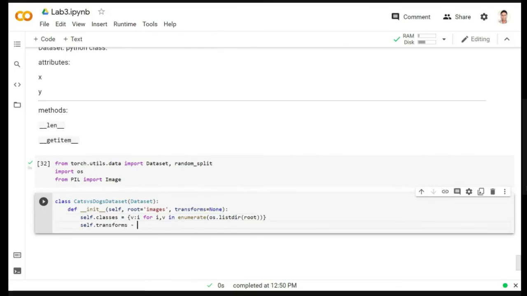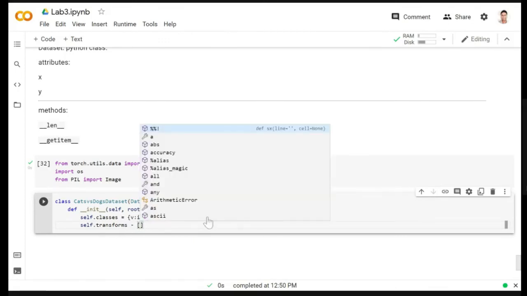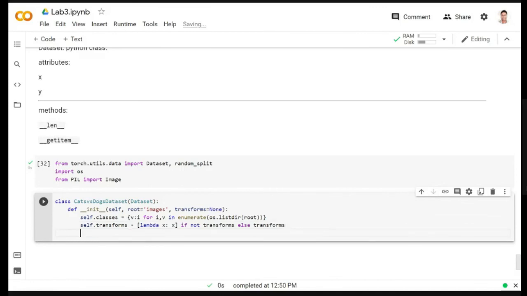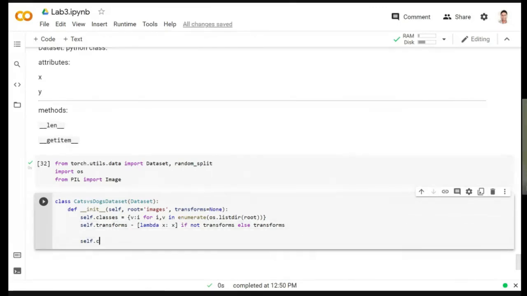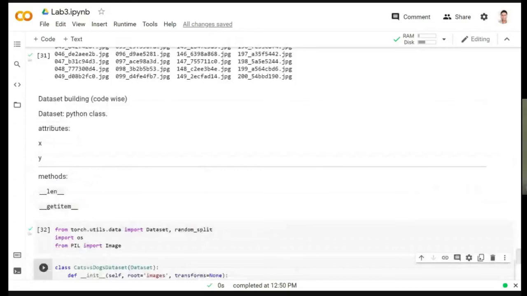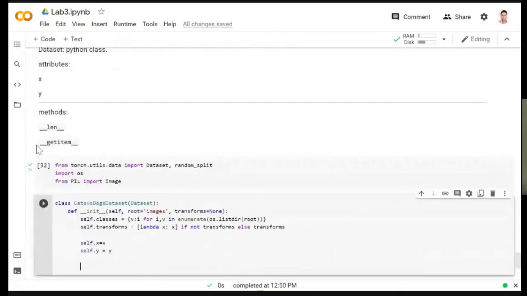Transforms is equal to, well, by default, if it's nothing, then I want PyTorch to do nothing to my data. So I'm just going to go lambda x, which means just return x directly, if not transforms, which means if transforms is none, else just transforms itself. So self.transforms between that. And self.x is equal to x, self.y is equal to y, because the dataset contains two attributes, x and y, so that's very important.